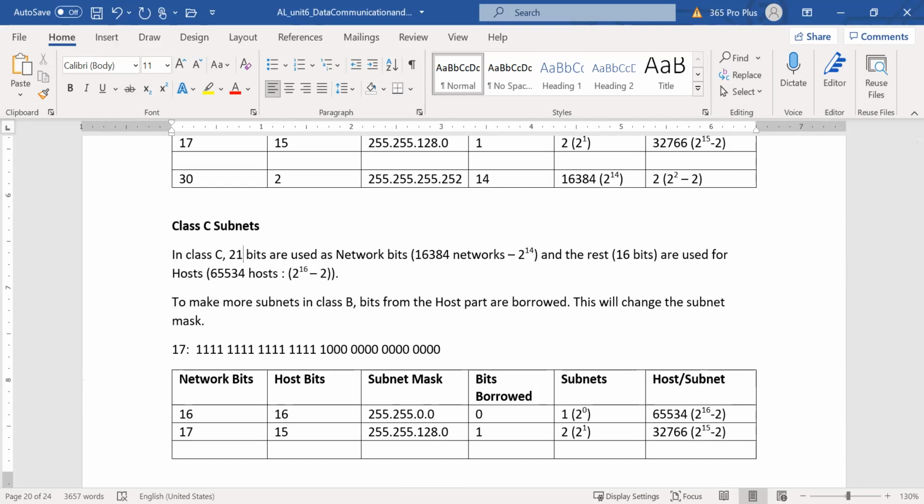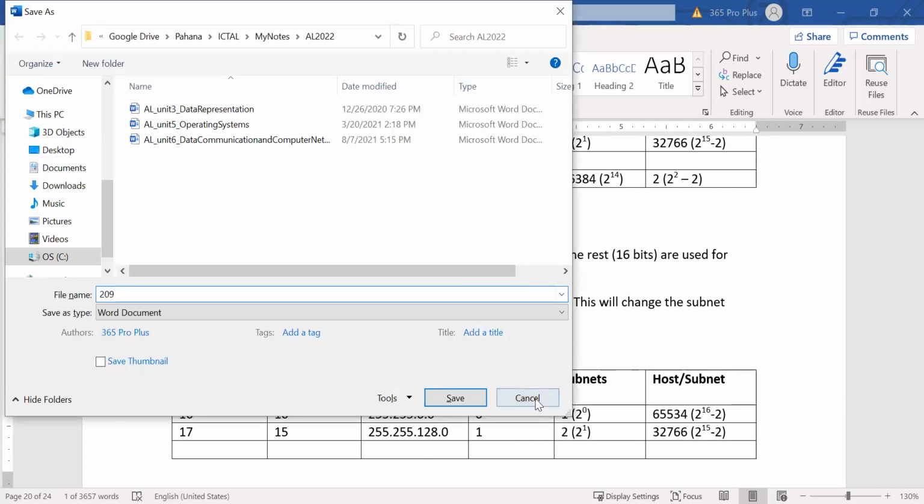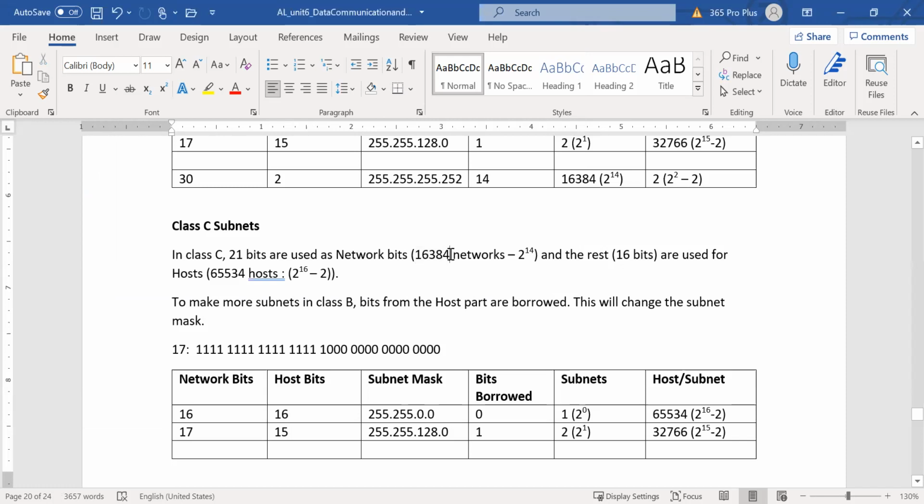So we will have 2 to the power 21. That means we can have about 2 million networks. 2,097,152. So that means 2 to the power 21. And the rest. So what is the rest?